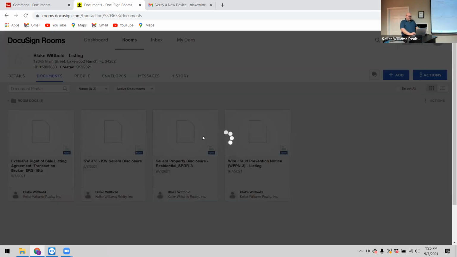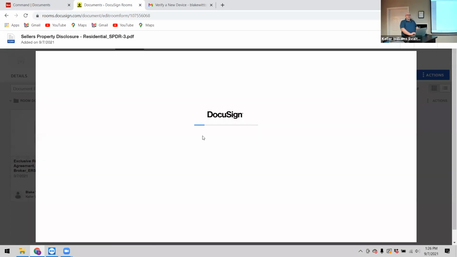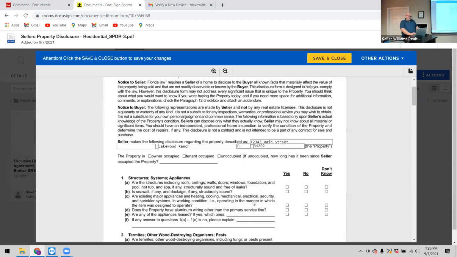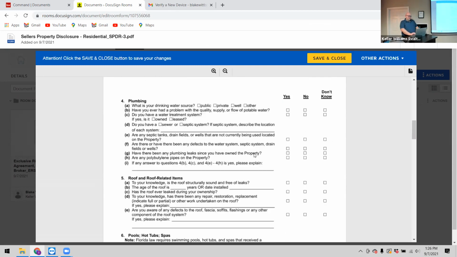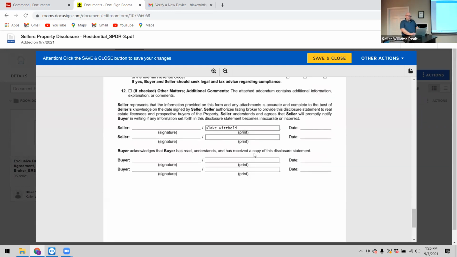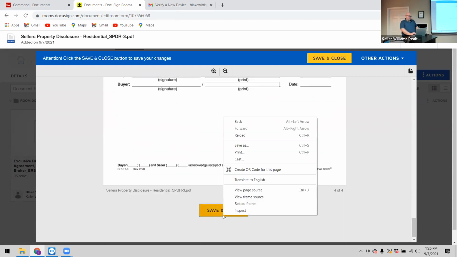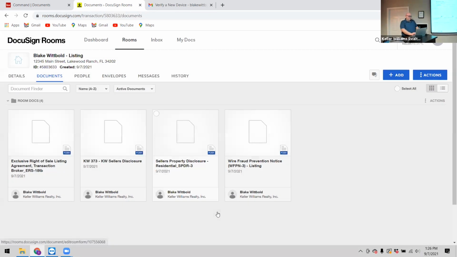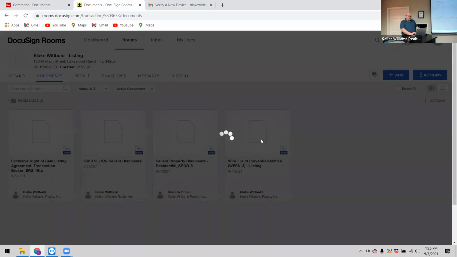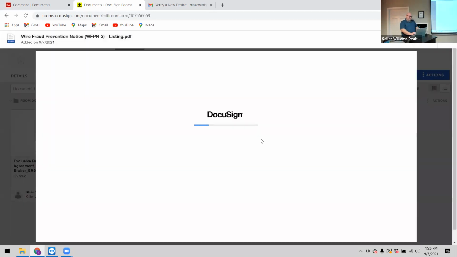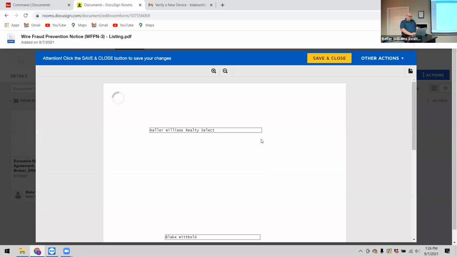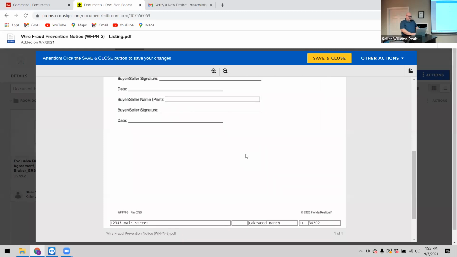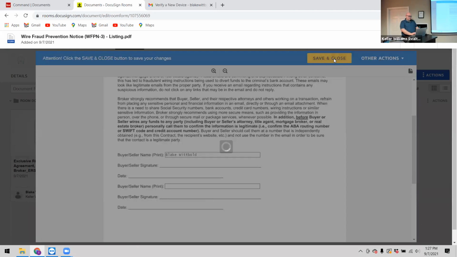Go to seller's property disclosure. This is very little for you to do because you can't touch any of it. They have to do it themselves. Yep, the information's in there. Good. Save and close. Same thing for wire fraud prevention. Okay, save and close. Good, great.